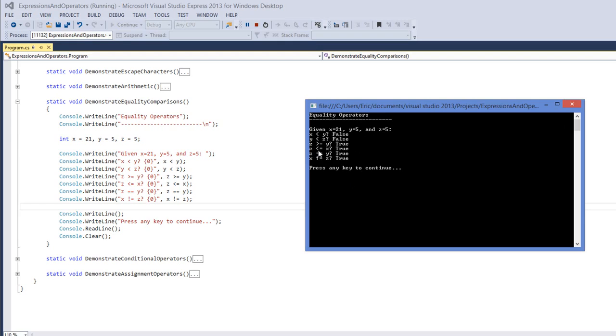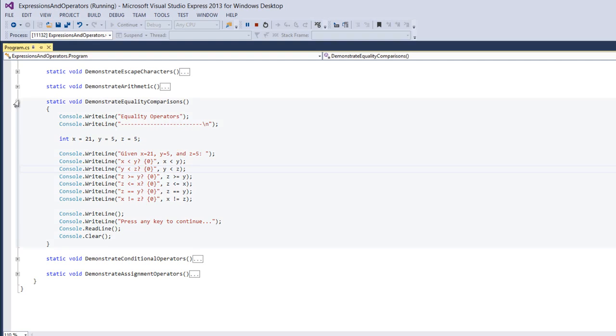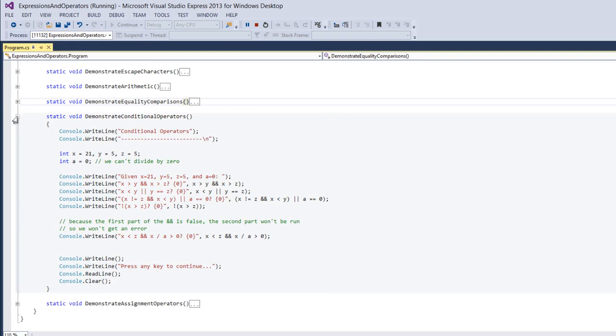Continuing onward, we see our double equal. Is z exactly equal to y? Yes, they are. Is x not equal to z? 21 and 5. Yeah, that's true. So these are actually pretty straightforward. Like I said before, the main thing is just remembering that double equal returns true or false, and single equal assigns things.